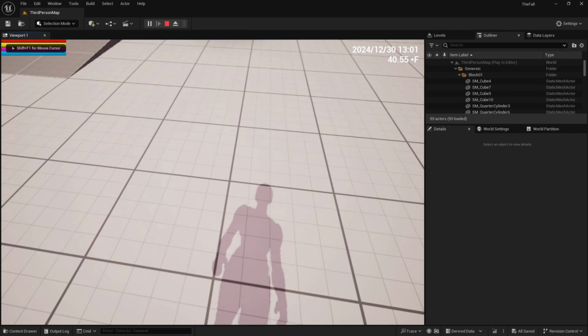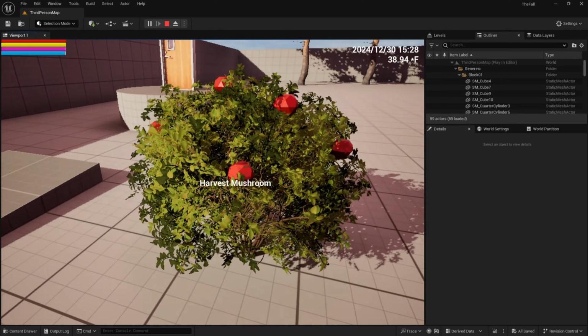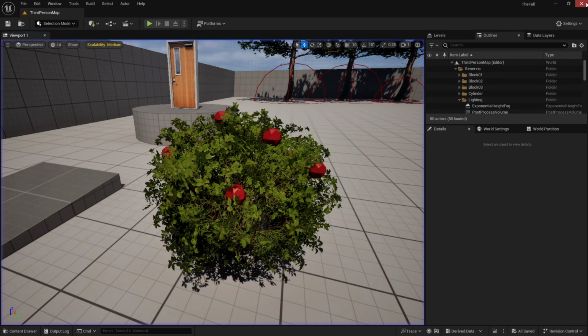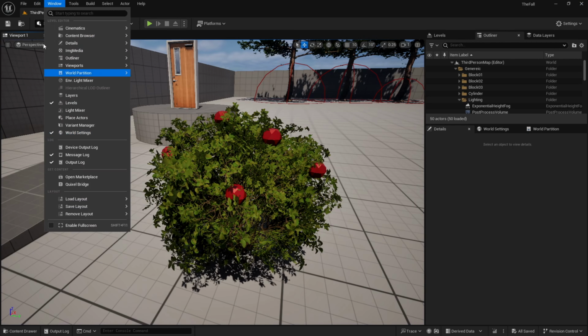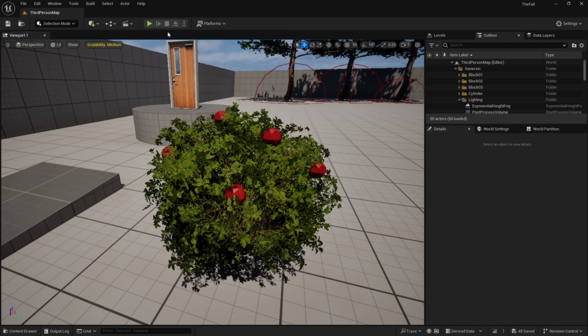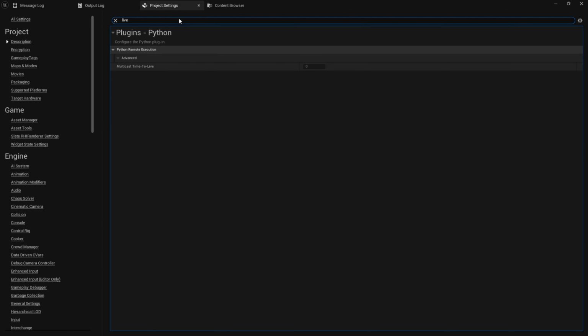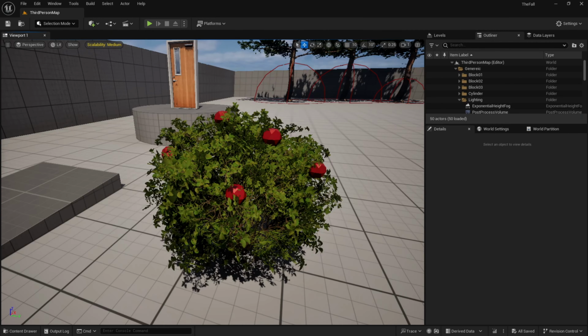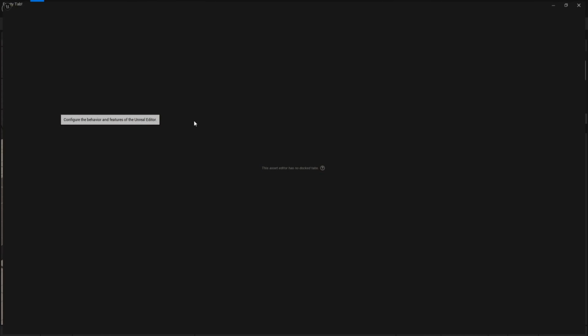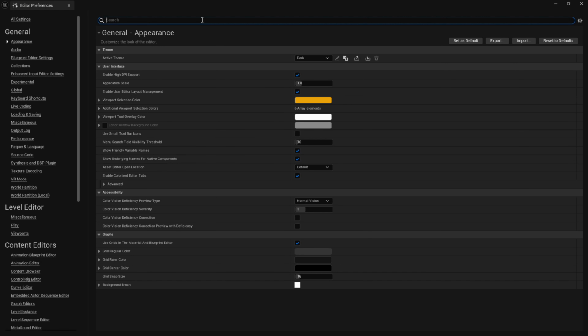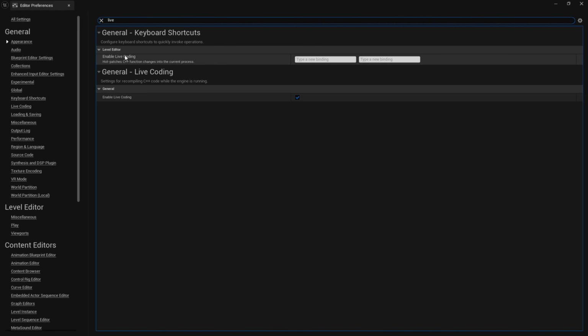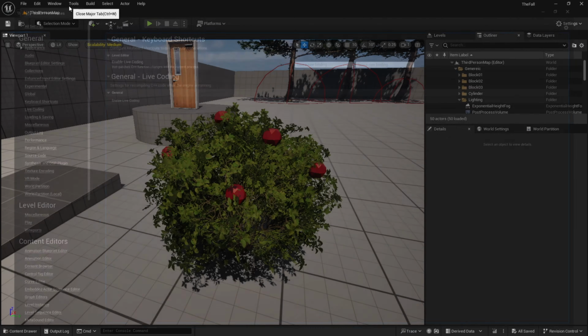Oh, we're missing all of our rotational information. Okay, let's close out of that. Actually, yeah, I'm going to say project settings, or is it editor? I think it's editor. Yeah, it's not project settings then, it's editor settings. Editor preferences. Enable live coding, turn that off. Now that won't take effect until the next time, I believe.